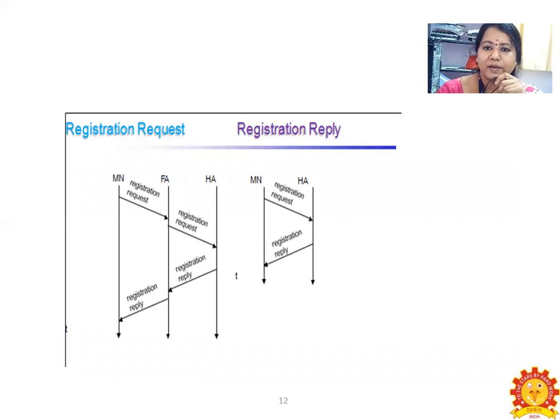This is a diagrammatic representation of the registration request and the reply. First we have the mobile node, followed by the foreign agent and the home agent. The first step: the mobile node sends a registration request to the foreign agent. The foreign agent in turn sends a registration request to the home agent. After reaching the home agent, it replies to that registration request, and the reply is sent again from the foreign agent to the mobile node. This is for the registration request.